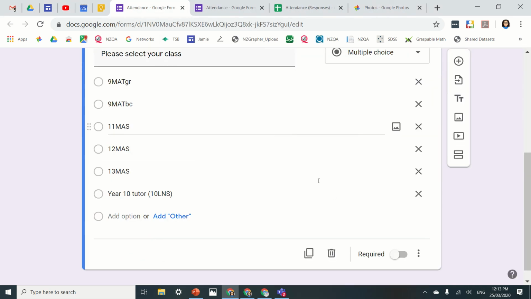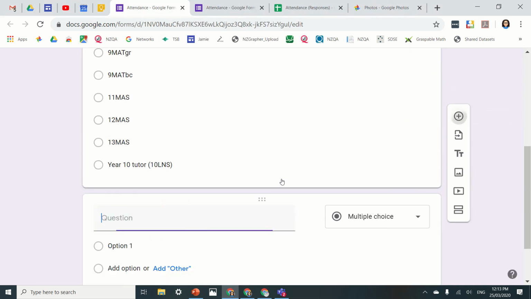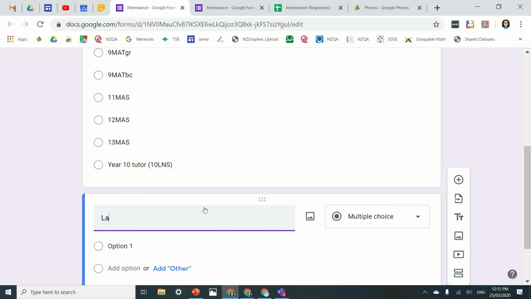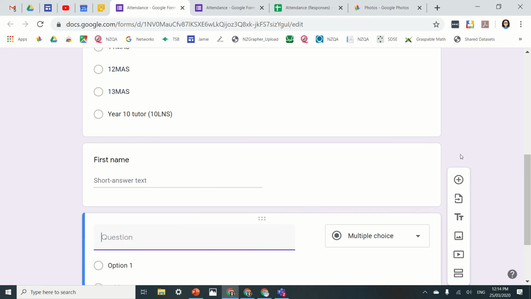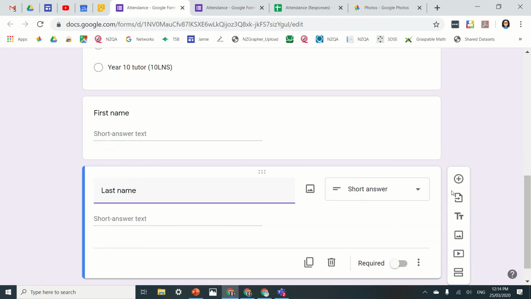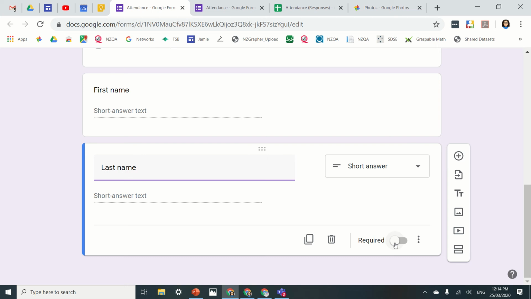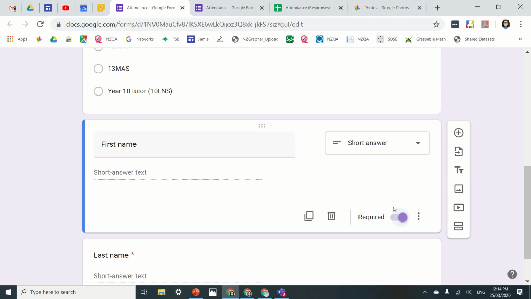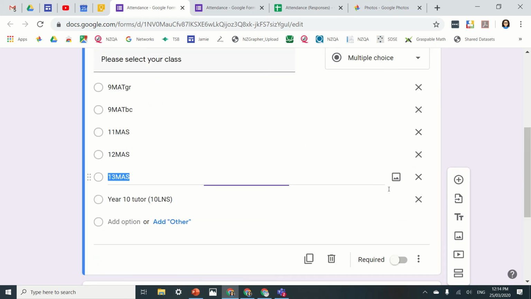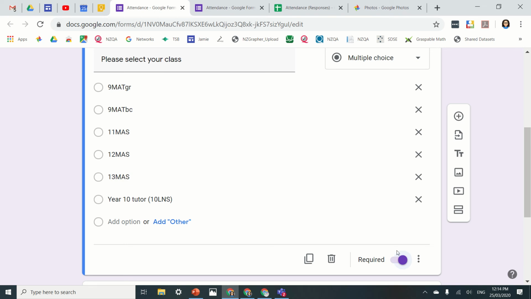Now I'm going to add another question, and I'm going to ask them for their first name there, and it's automatically changed it to a short answer because that's quite a good one. They can type in their answer. And then I'm going to say last name, and again that's a short answer. If I want, I can also tick on all of these to make them required questions, as in the student has to select all of these options. So they've got to answer all 3 questions.